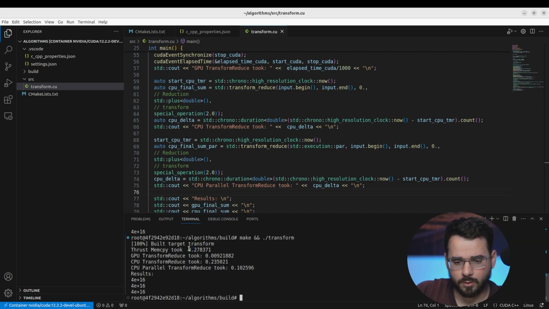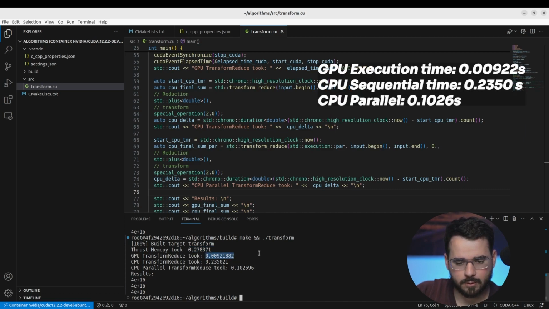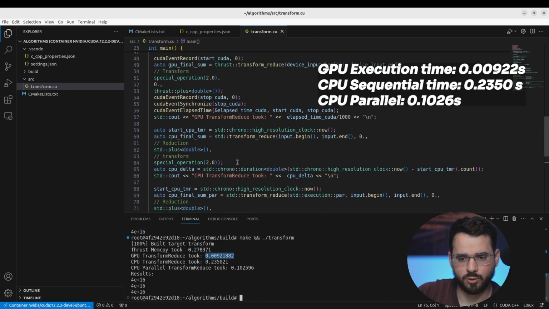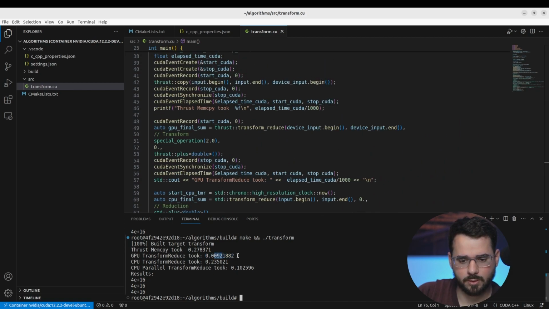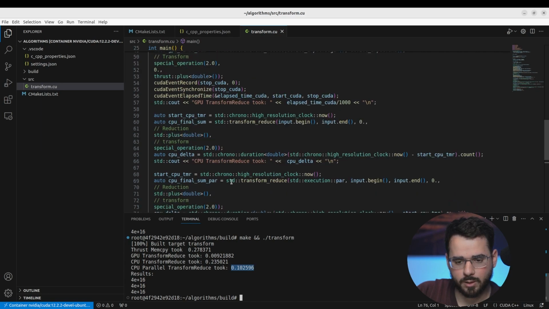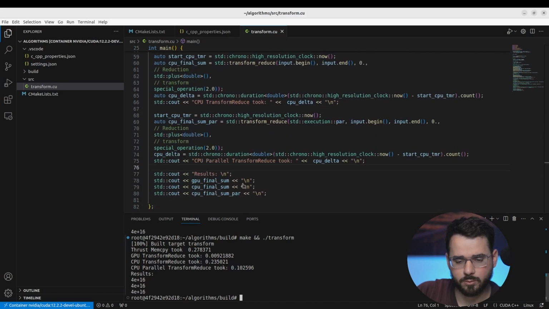So, yeah, like I said, memory copy takes a time, but look at that. The actual runtime for performing the reduce operation was 0.009. It was almost 2 orders of magnitude faster than a single CPU execution. For a parallel execution, it was still orders of magnitude faster. So look at that. So the parallel wasn't very optimized comparing the CPU.